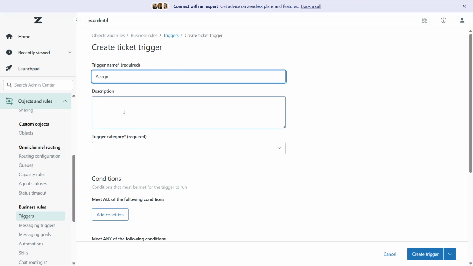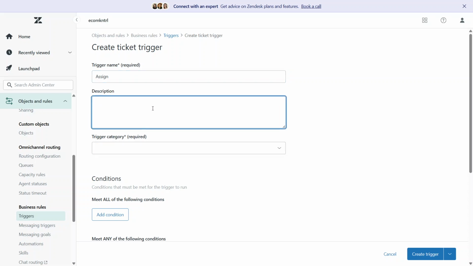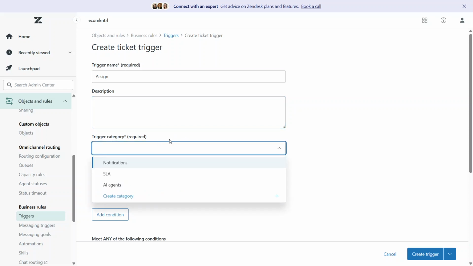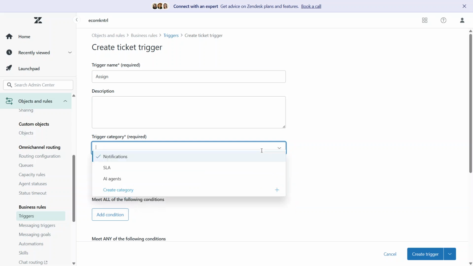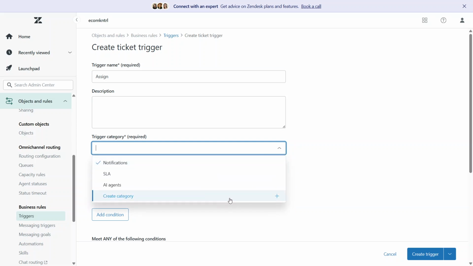Just below, there's a description field. This one is optional, but it's good practice to briefly explain what the trigger does, especially if multiple admins work in your account. Next, you'll see the trigger category field. Click it and choose which category this trigger should belong to, such as a general support category you already use. If you don't see a suitable one, you can create a new category from the options. Categories help keep your triggers organized as your setup becomes more complex.